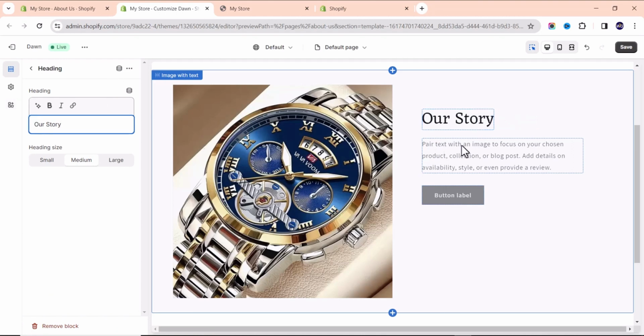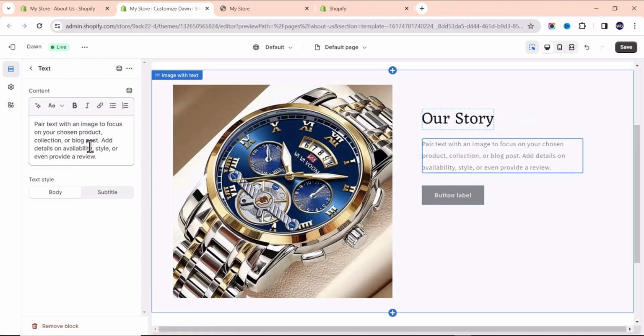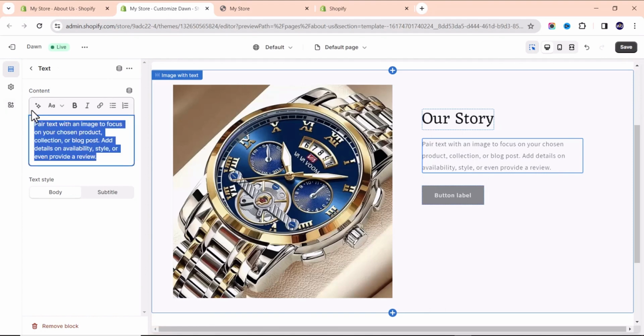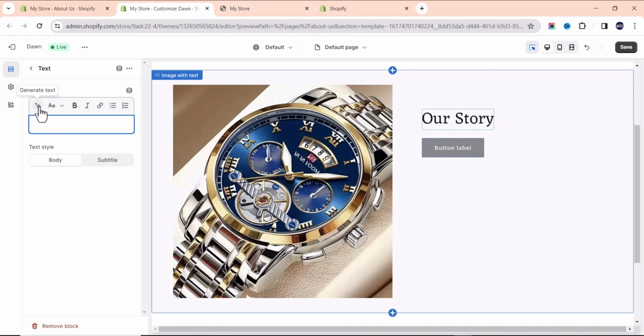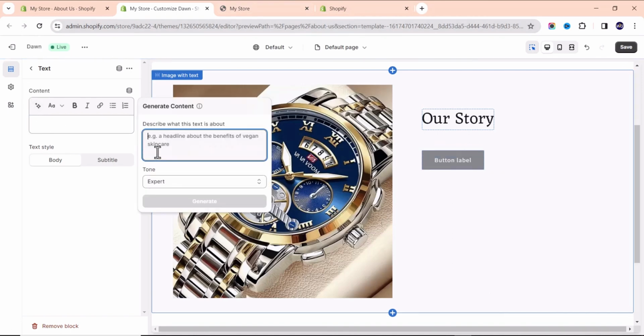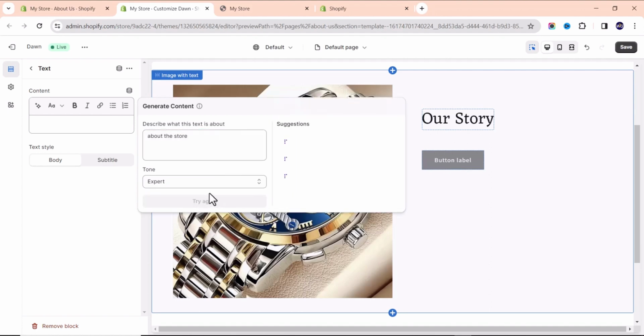And the text, the description of the content. You can use AI also. Let me try to generate text and see the results it's gonna bring. About the store. I just want to see the suggestion. Well, it's not that bad.